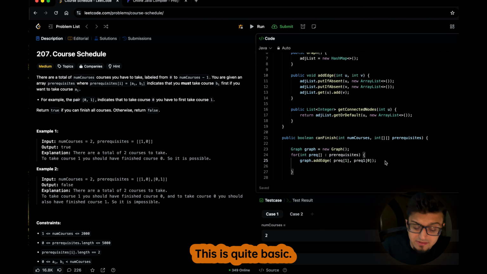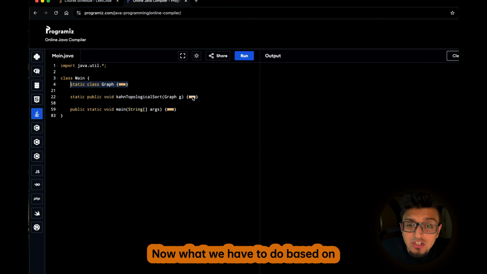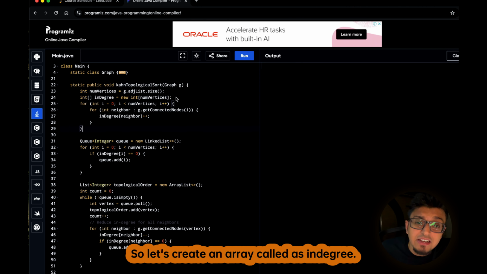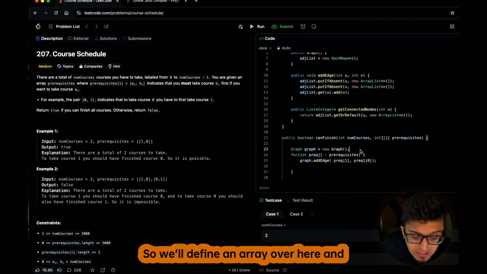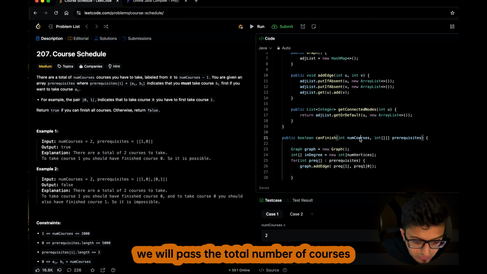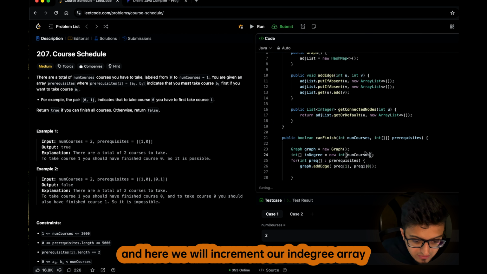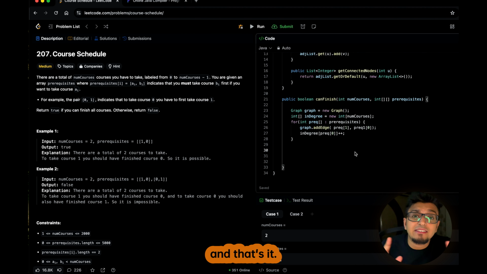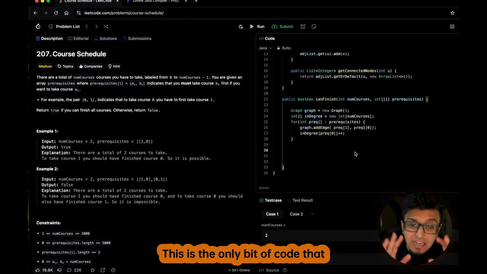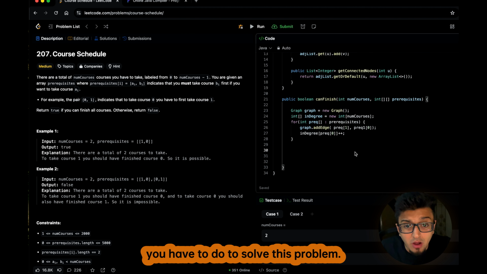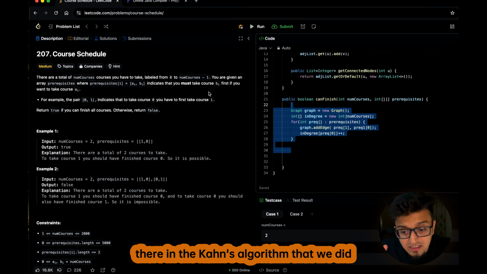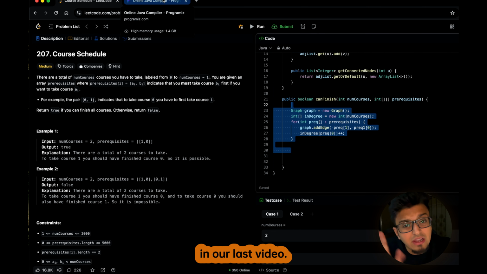This is quite basic. Now what we have to do, based on the Kahn's algorithm, we have to create the in-degree array. So let's create an array called as in-degree. So we'll define an array over here and we will pass the total number of courses. And here we will increment our in-degree array. And that's it. This is the only bit of code that you have to do to solve this problem. Apart from creating this graph class, everything is there in the Kahn's algorithm that we did in our last video.